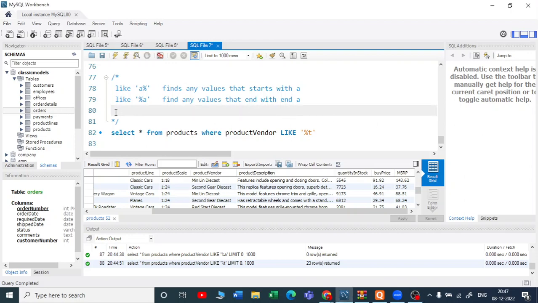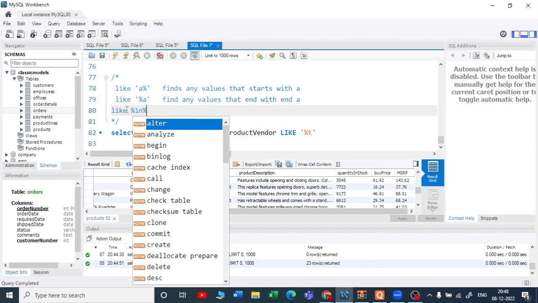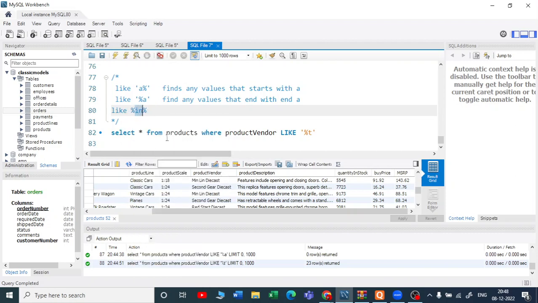Suppose you want to find a pattern at any position. For example, if you want to find a pattern which has a and b in between, or let me take one more example, like "in" at any position inside. If "in" is there inside that column, that record will be pulled out.